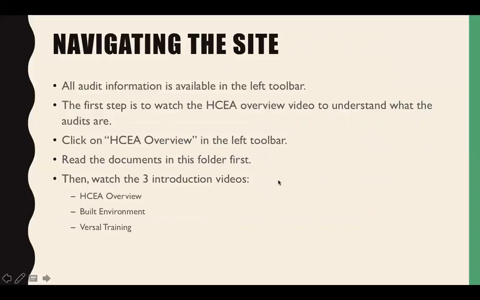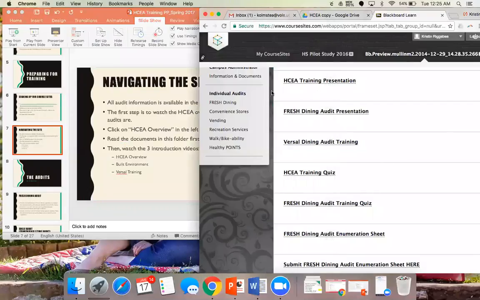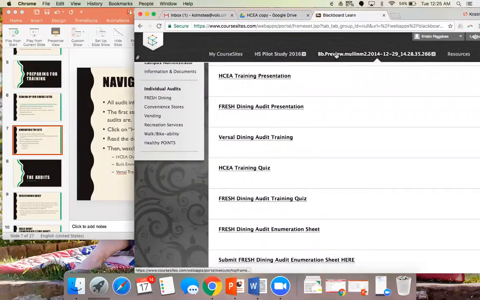So, navigating the site. I'm actually going to exit out of my PowerPoint now to show you a little bit more about the site. So your course site should look like this. If you ever need to get back into it, you can see where it says BB Preview. Sometimes it may say Fall 2016 HCA audits. Mine happens to say this. That's okay.